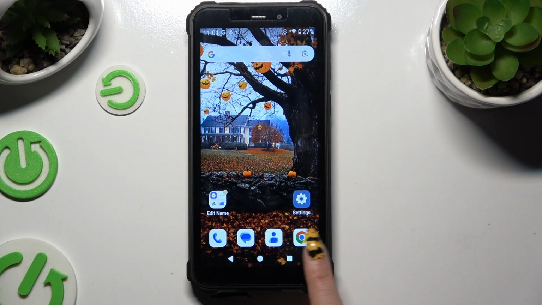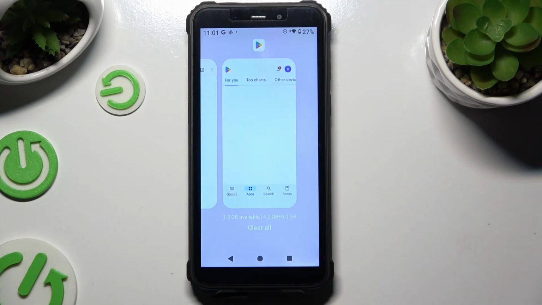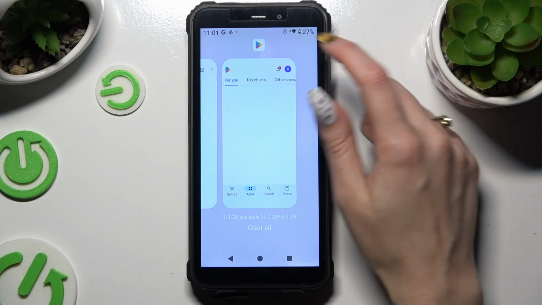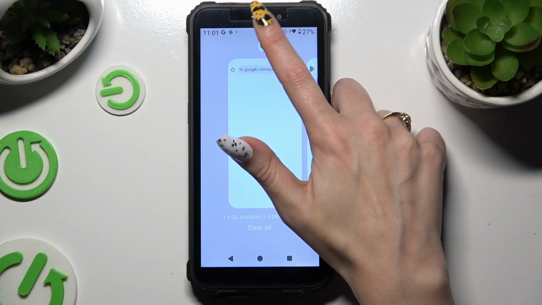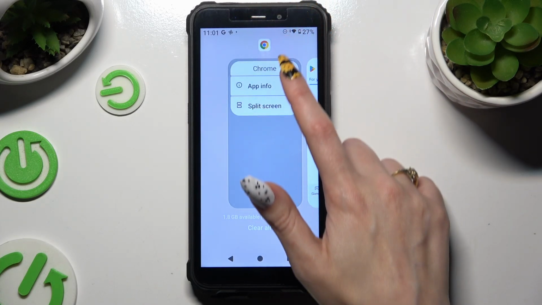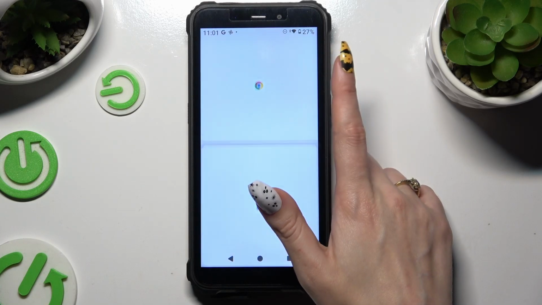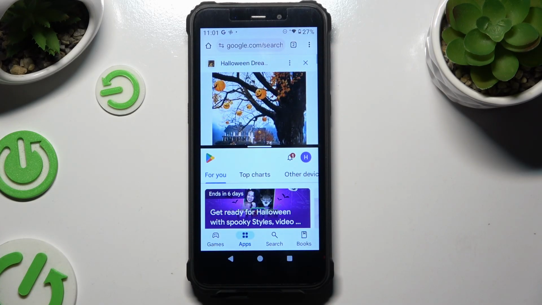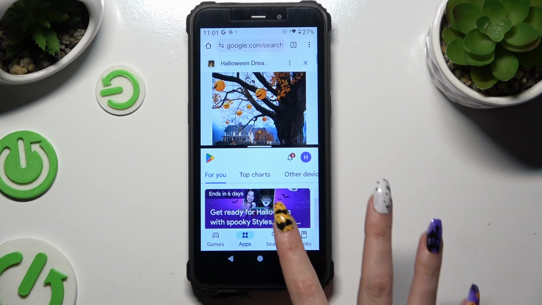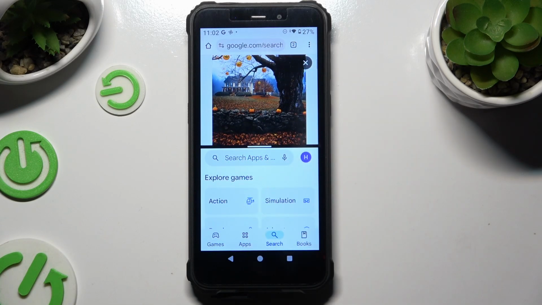When you finished, access background apps, decide which one you wish to use on the top half of your screen and click on the icon of it. Then hit split screen and tap on the second app. As you can see now, I can use both at the same time.